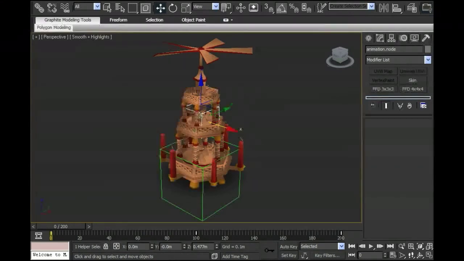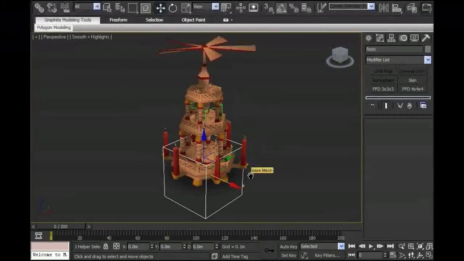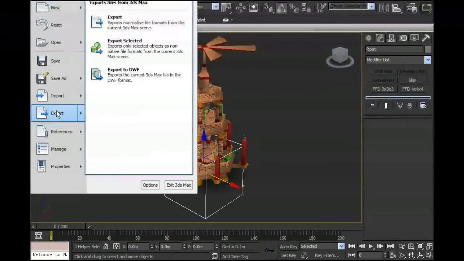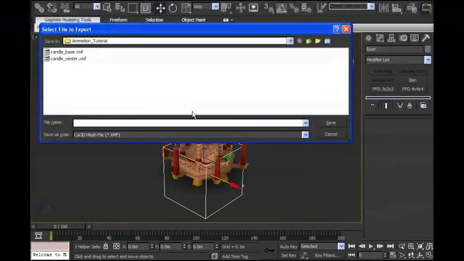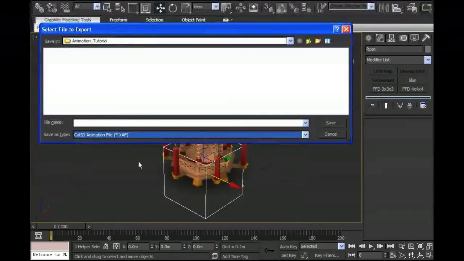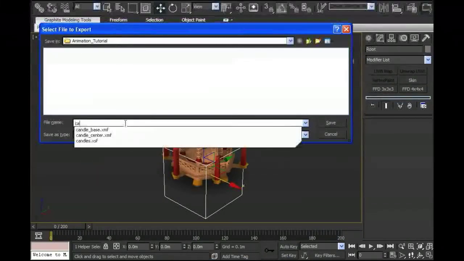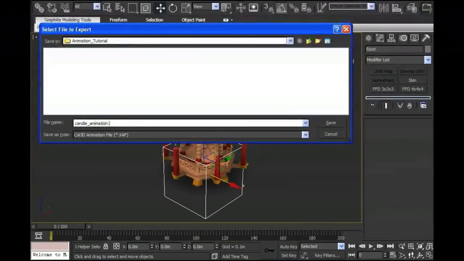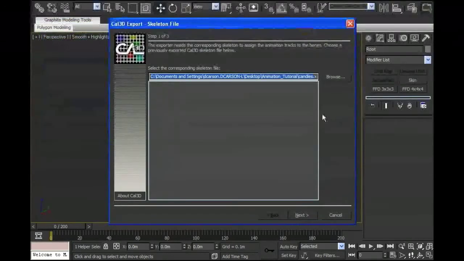unlock my animation node. I'm going to select the root node, and now I'm going to go up and export the animation file. So I click on export, and that is an XAF file. So I'm going to select that. I'm going to call that handle animation.xaf. Click save.